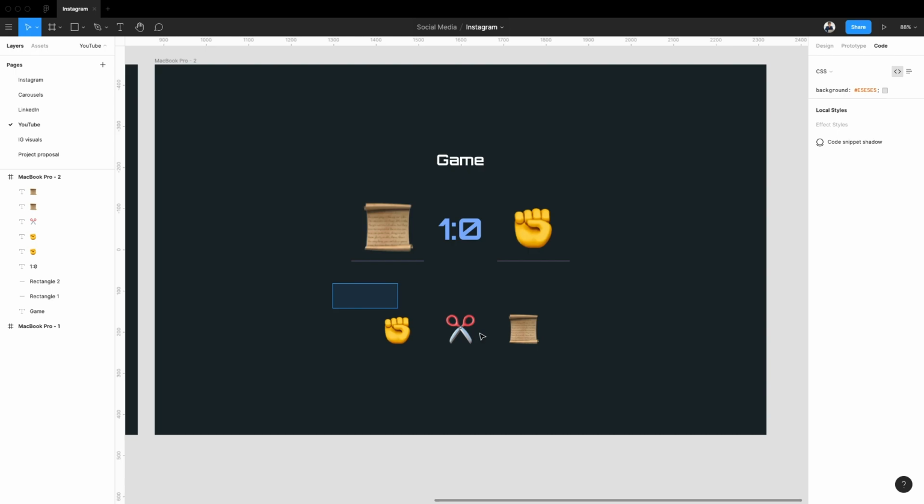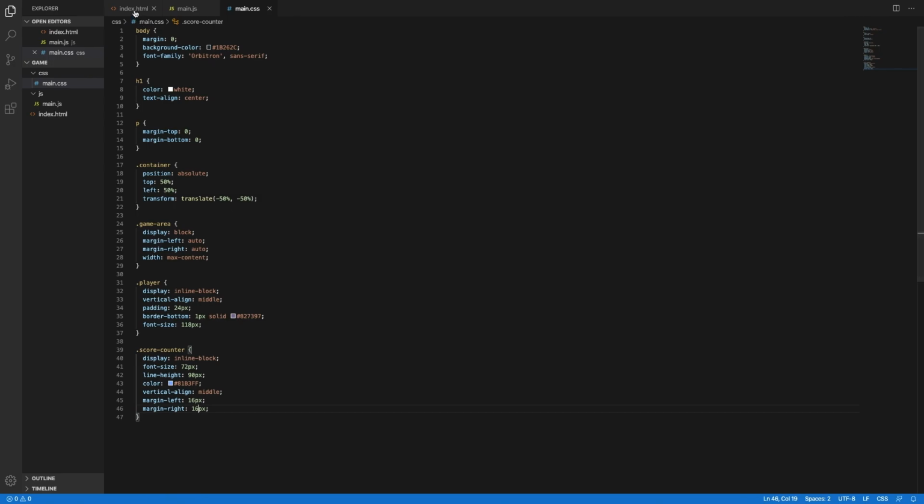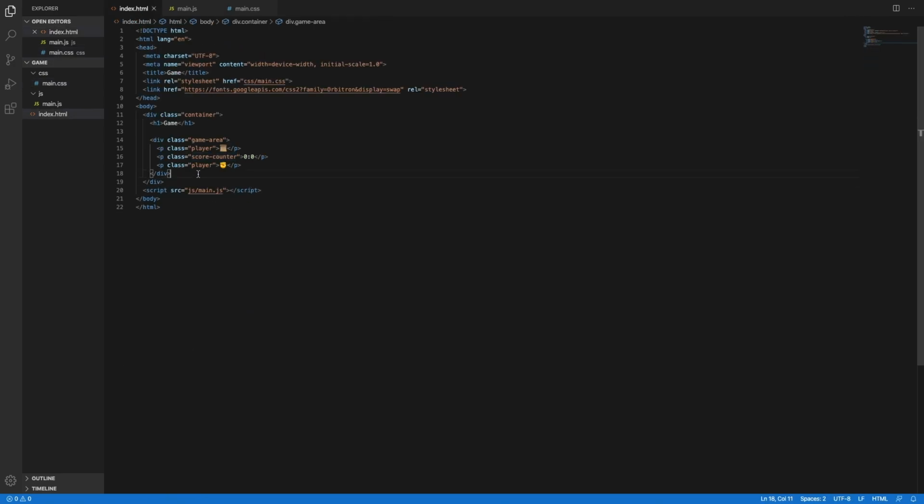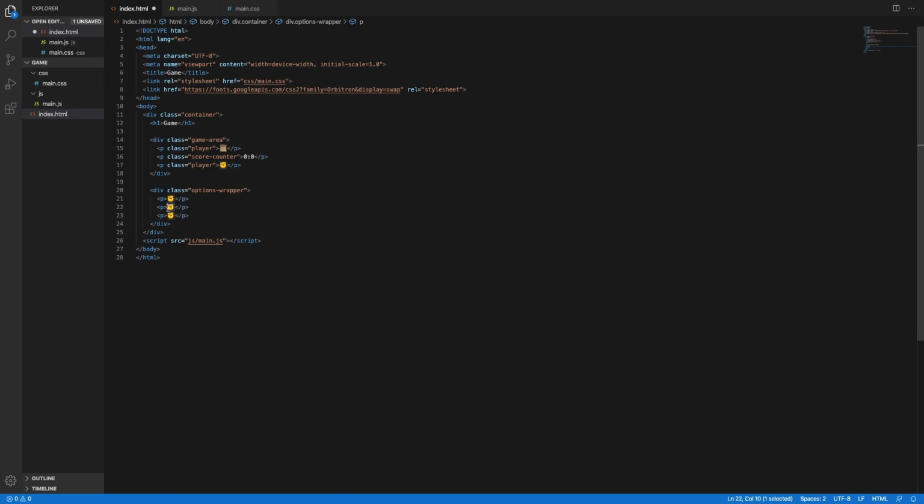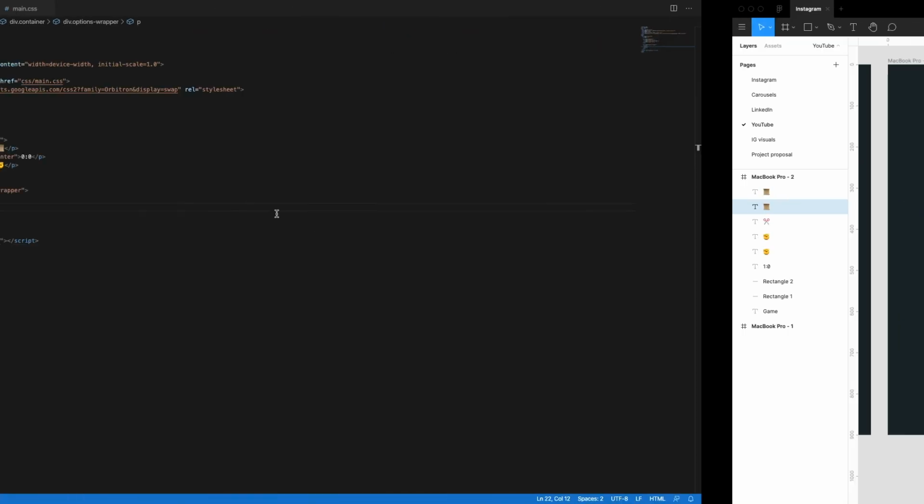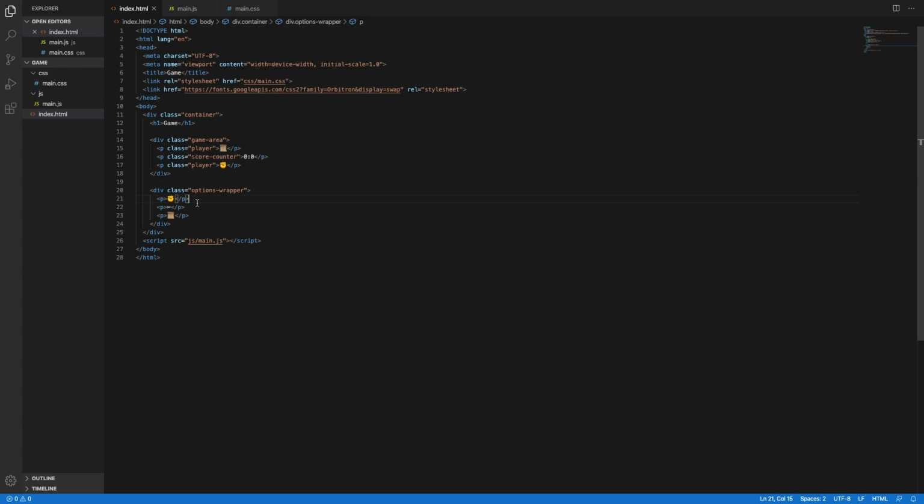And now we have to create those player options, which is rock, scissors, and paper. So this is pretty similar to what we did before, and we just have to create another div, and we can call this, let's say, options wrapper, and we can create, let's say, a p tag again with the rock, scissors, and paper.